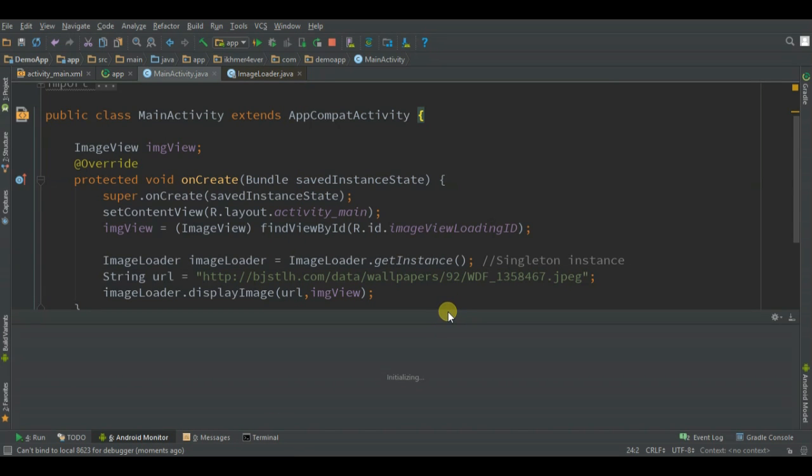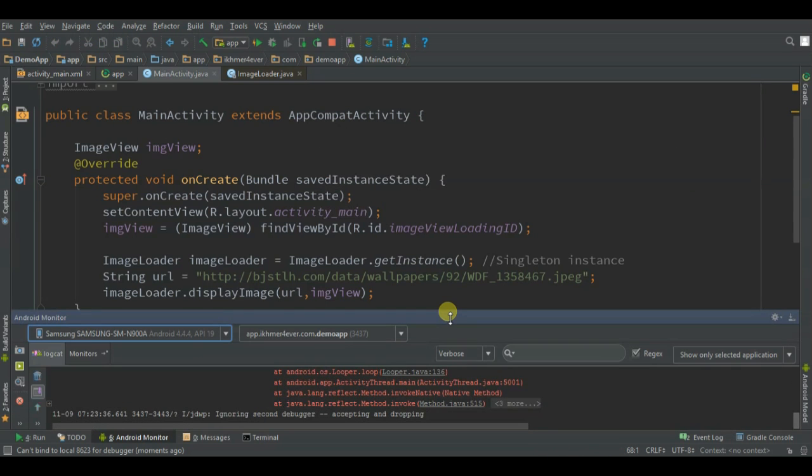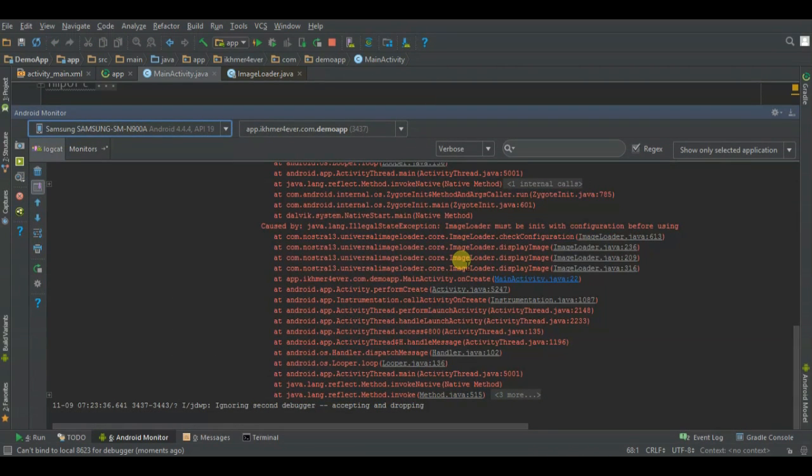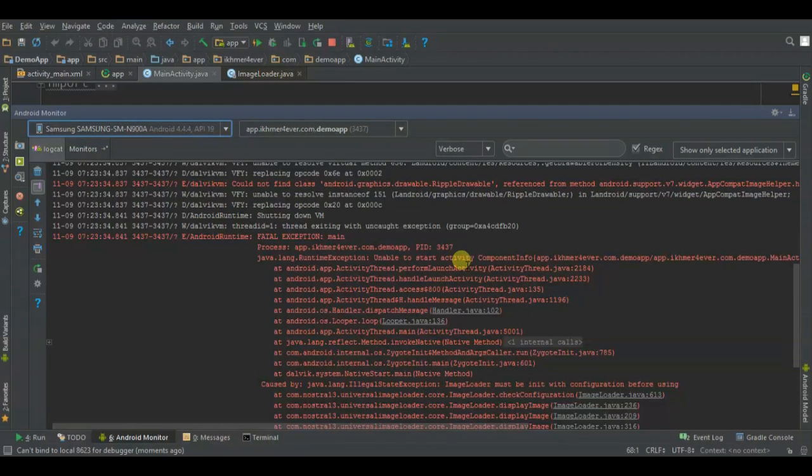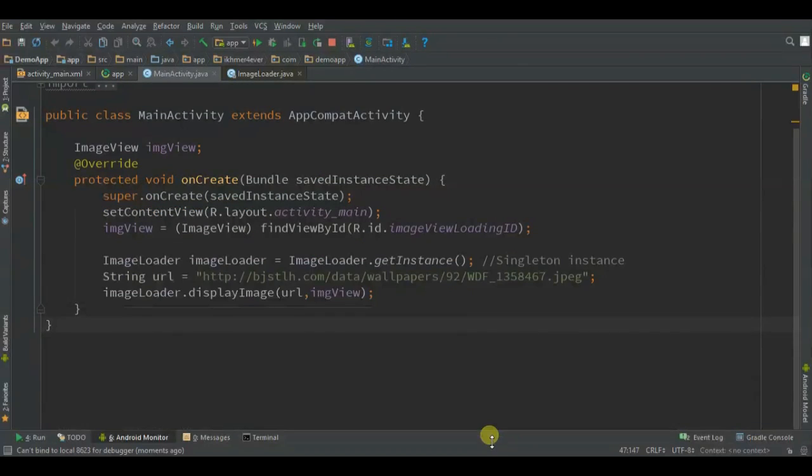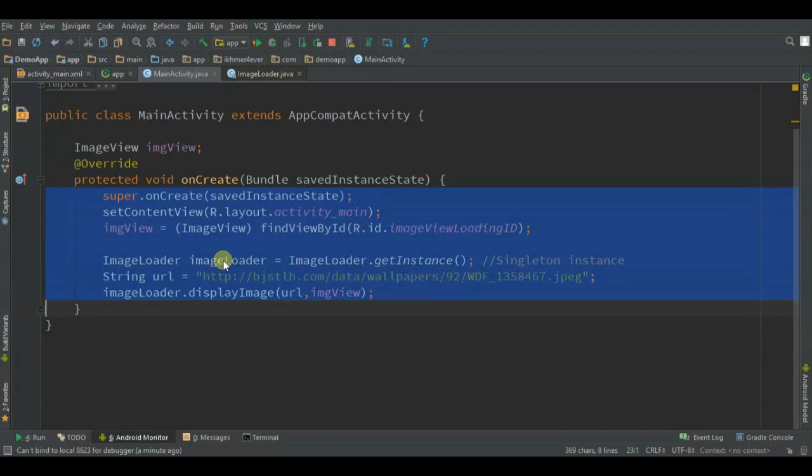So you will see what happened. Because ImageLoader must be initialized with a config before using. You need to configure it before using.